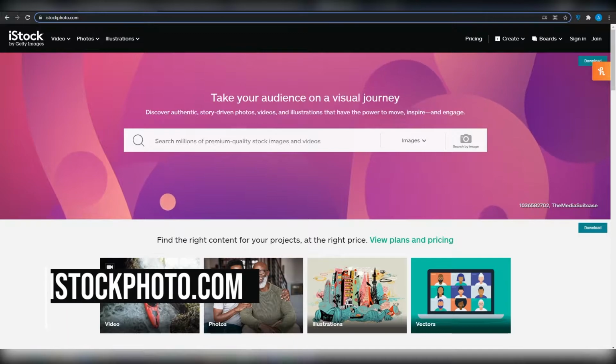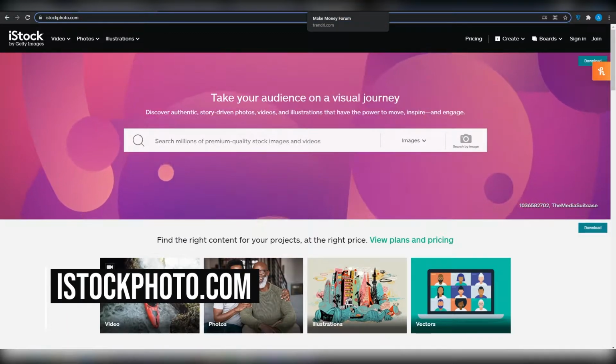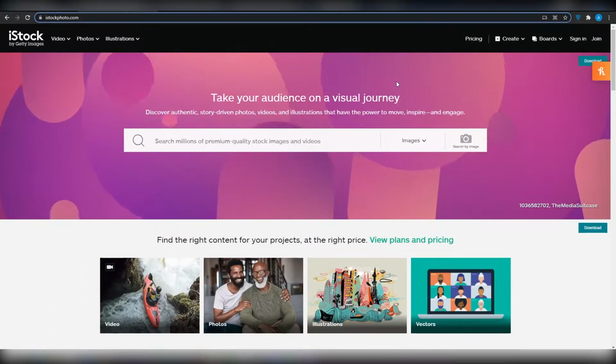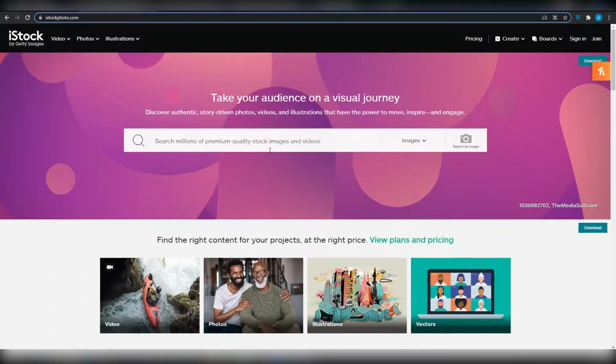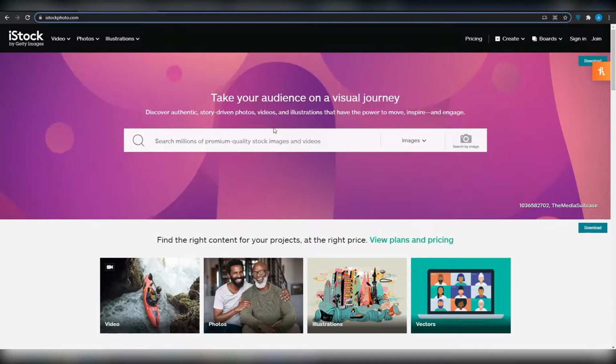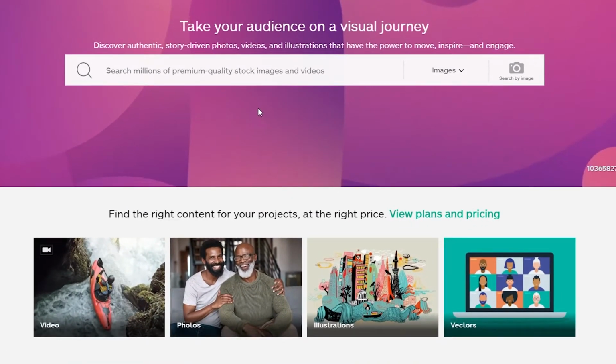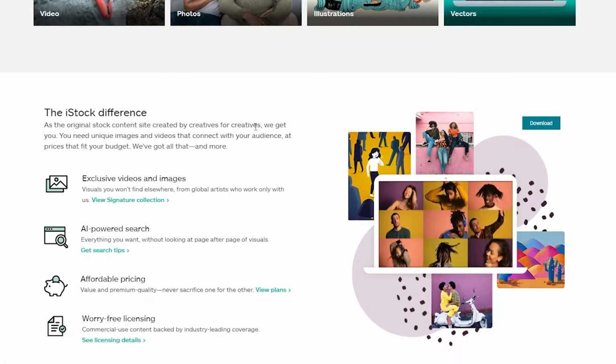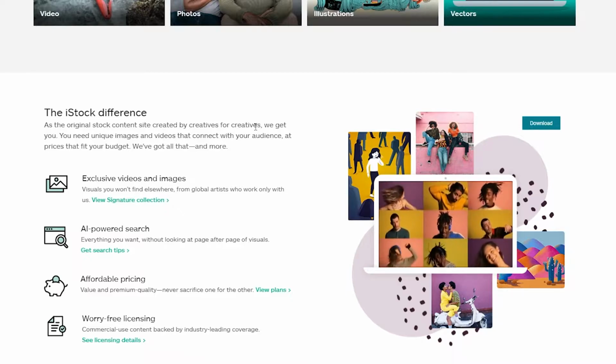Firstly, I want you to come on to iStockPhoto.com. So guys, when you come on to iStockPhoto.com, from over here you can basically see this dashboard in front of you. Now, what is this website? This website is basically a website which is going to provide you with stock footage, stock videos, stock illustrations, vectors, and so much more. Now, from over here you can basically see that they have an AI powered search and everything. So all in all, they are great.